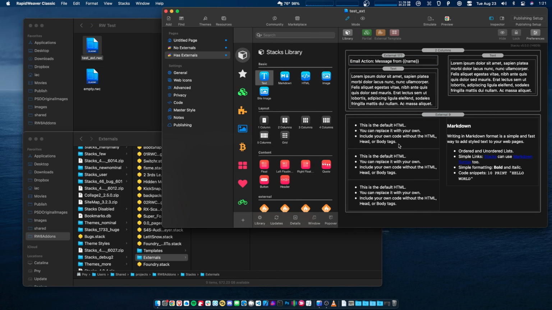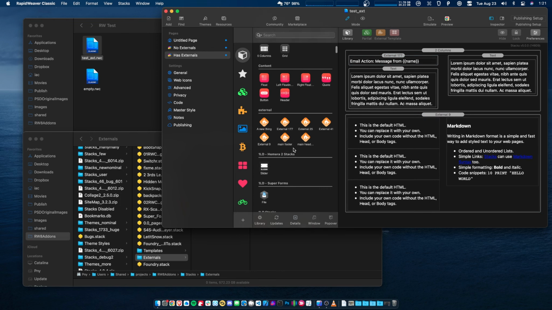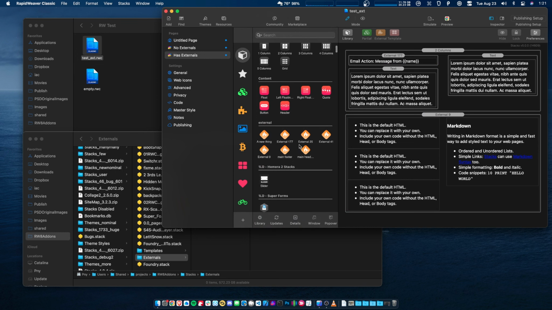Oops, I double clicked. I also have some other externals. So there's five more externals in this project that we're not using right now. Stacks doesn't remove them immediately when you stop using an external. It saves them until you take some manual action to eliminate them from the file.